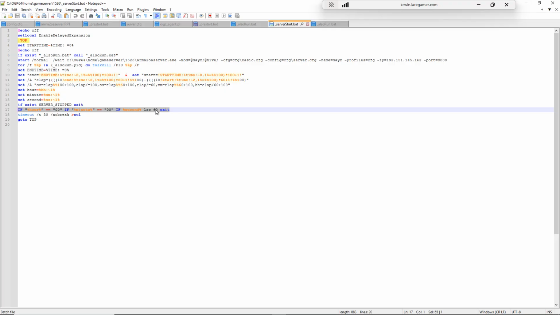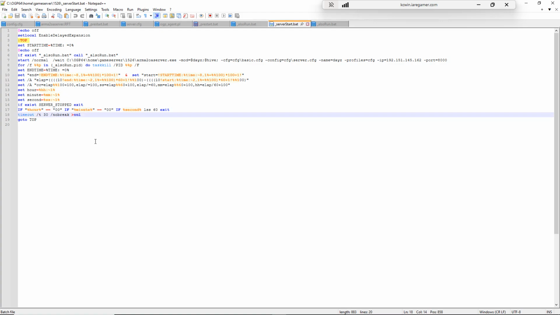So it's just checking. If it's been less than 60 seconds since the last time it started, it should restart, but this timeout is too long. So I've got to change that timeout. That should just be 1.